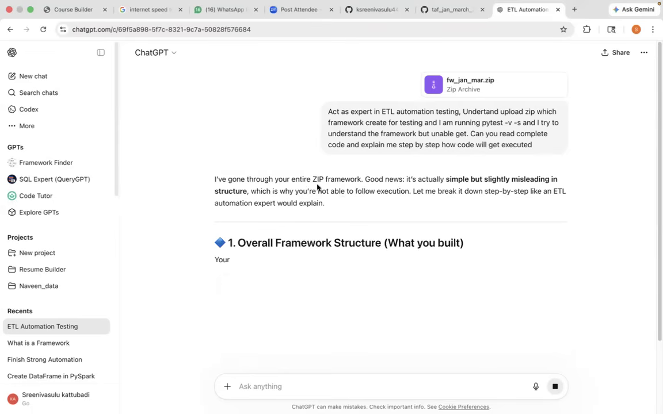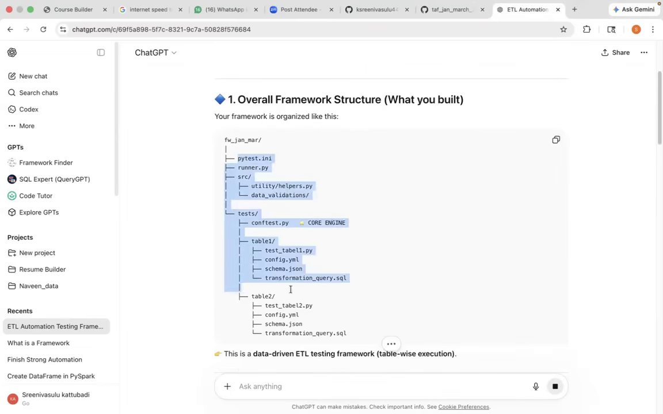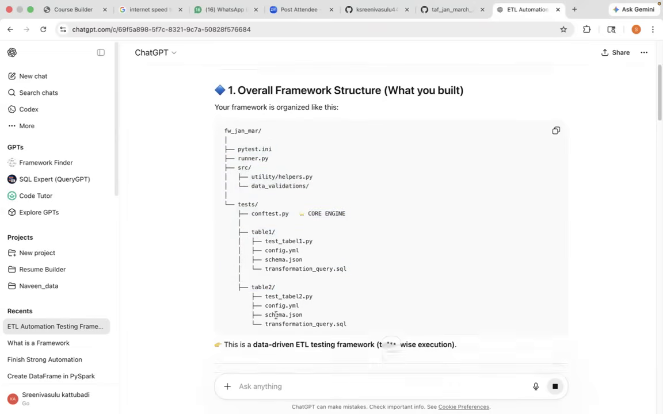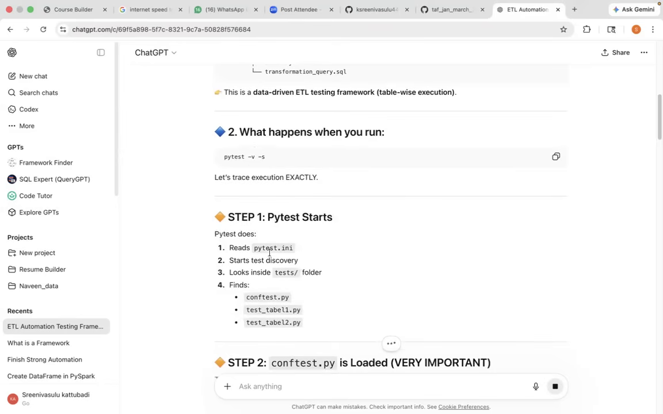Okay, so I've gone through your entire zip file, the framework. Good news, it's actually simple but slightly misleading in structure, which is why you are not able to follow the execution. Let me go through step by step. Your framework is organized like this. This is a data-driven ETL automation framework, table-wise execution. So now it says what happens when you run pytest -v -s.